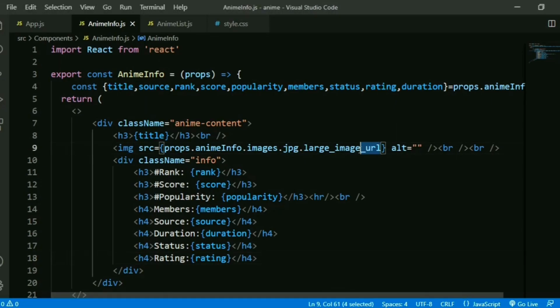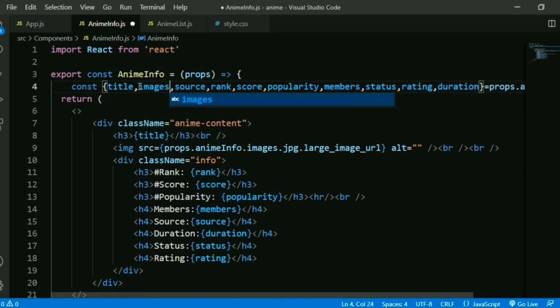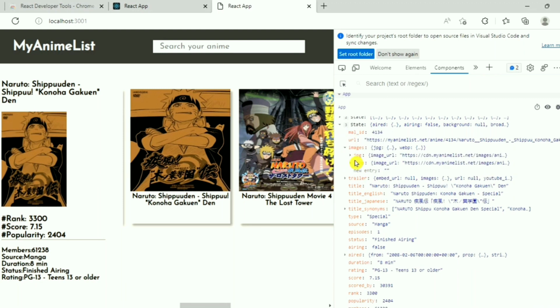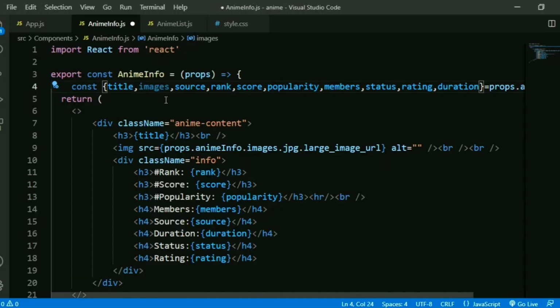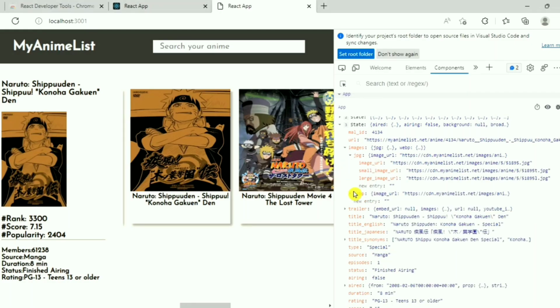Here in the SRC we add a long path, so instead of this we can do the image destructuring. So here we add images. If we check here, inside these images we have the JPG. So we add a colon, curly braces, JPG, and again inside this JPG we have the large image URL.